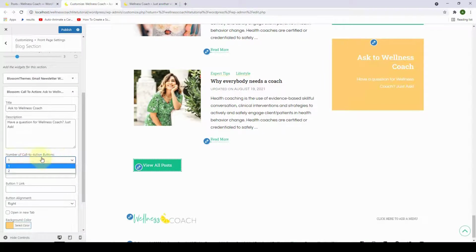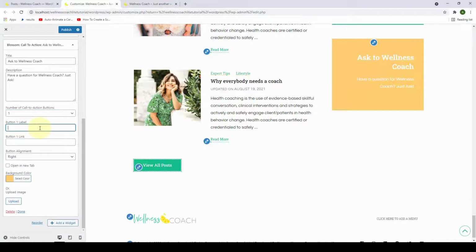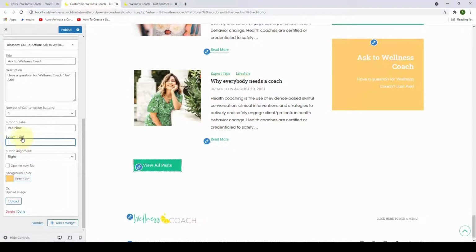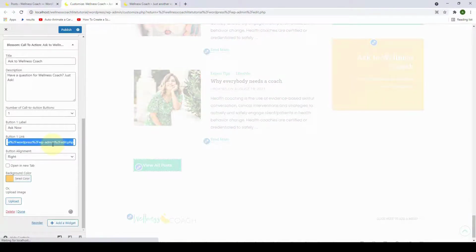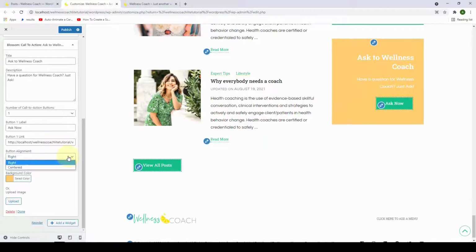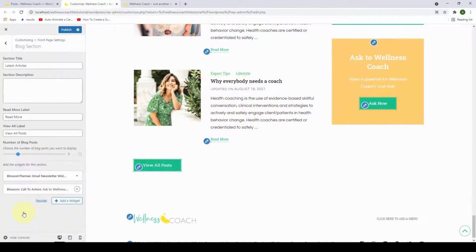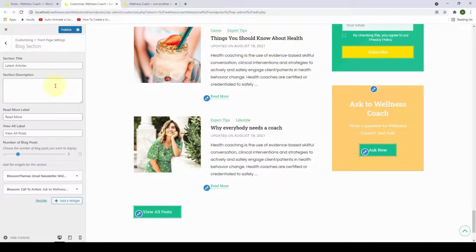Now we will select the number of call to action buttons as 1, then add in the button 1 label. Add in the featured link inside of the button 1 link box. And we will select the button alignment to center it. Click on Done. Now we will move on to the options here at the top.